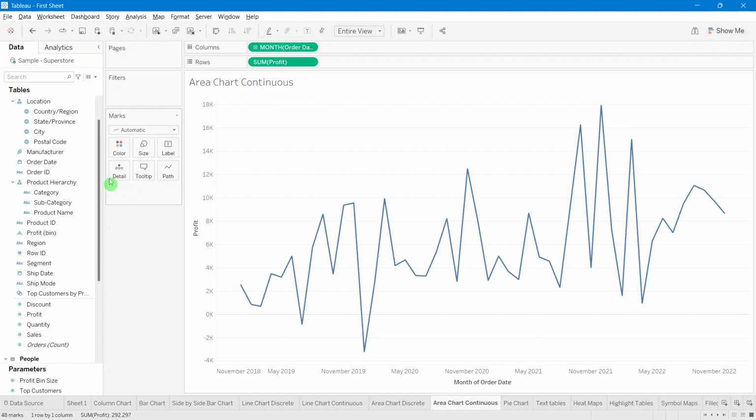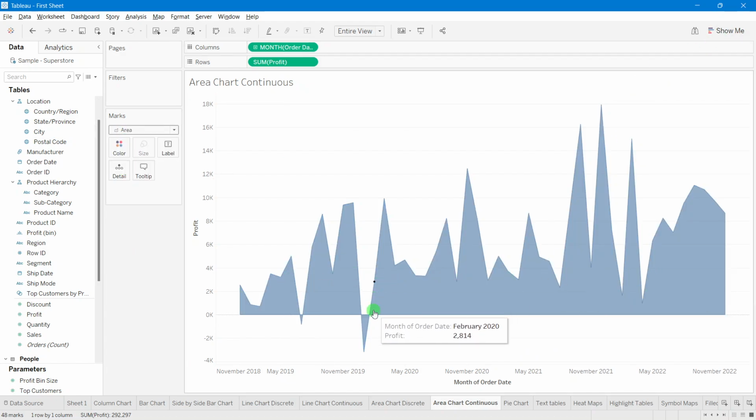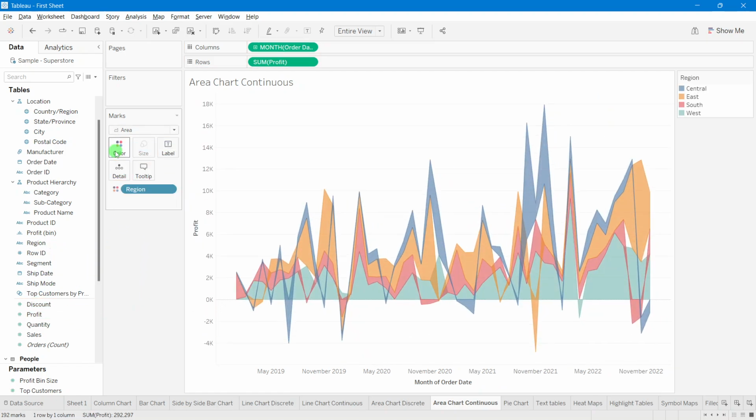But if you want to see it as an area chart, you have to go here and select area chart. So you can see it is an area chart. Why has it gone down? Because here you have negative profit. So the negative axis will be automatically taken by Tableau. And if you want to see it for different regions, you can take it and add it into colors. So you can see it for different colors over here. All right, so it is very simple. Area chart and line chart are very similar to each other. All right, I hope you've understood this.